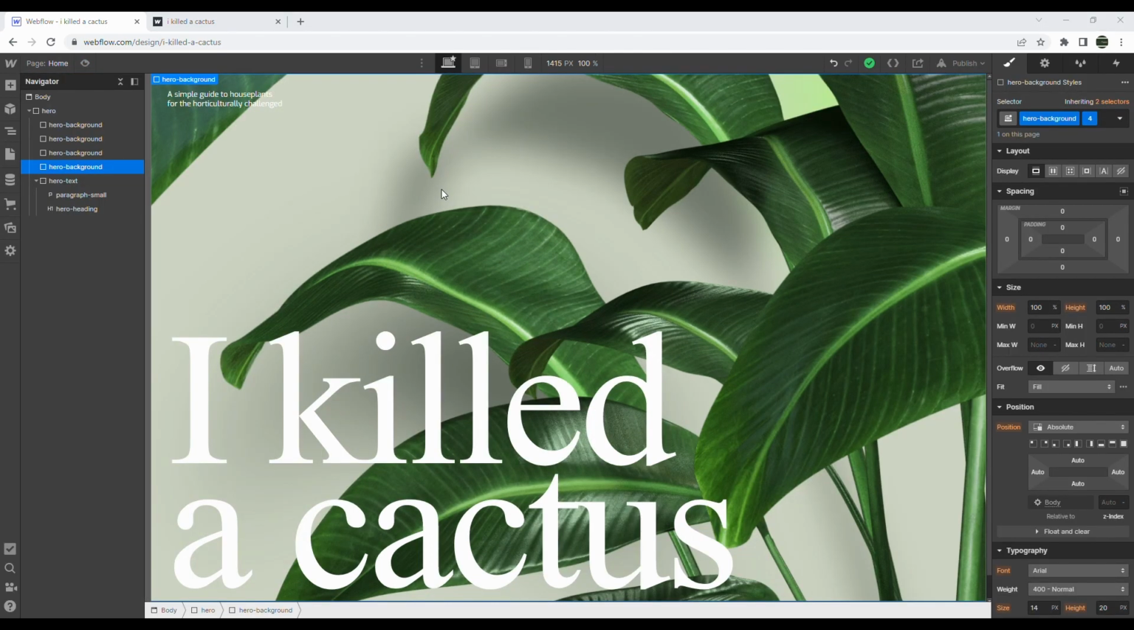Now, of course, the thing to do is the hover interaction. So for this hover interaction to kind of properly work, we have to grab the images that we want to be moving.